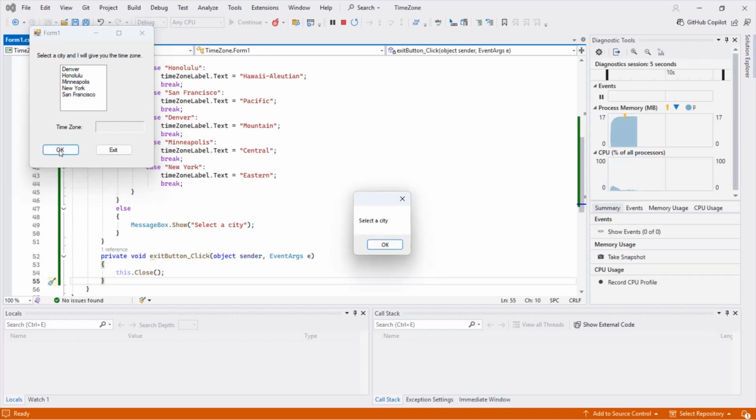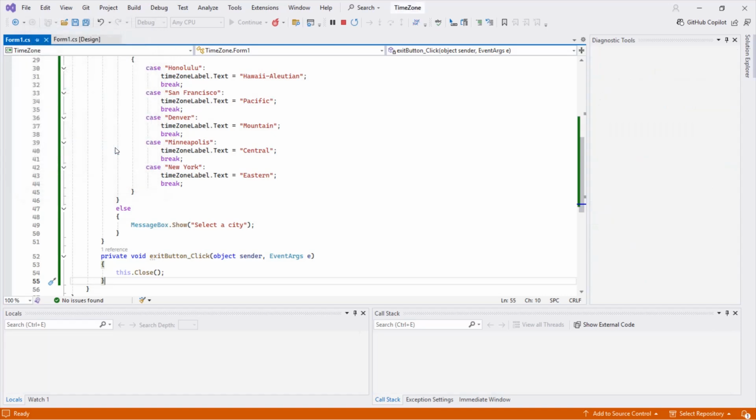So I'm going to click on OK. There's where we get the error message, select a city. So I can select Minneapolis, OK. Cancel Central, San Francisco, Pacific, Denver, Mountain, Honolulu, Hawaiian Aleutian, New York, Eastern. Okay, so that one all seems to work.